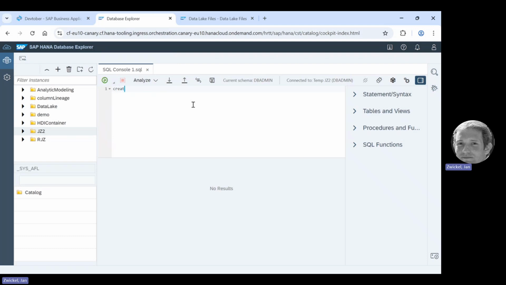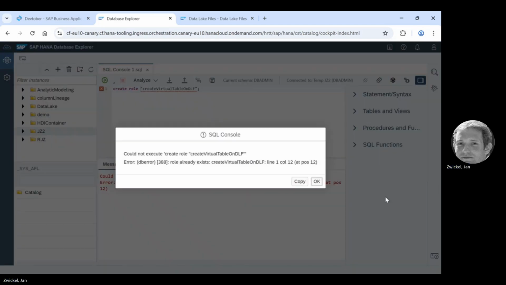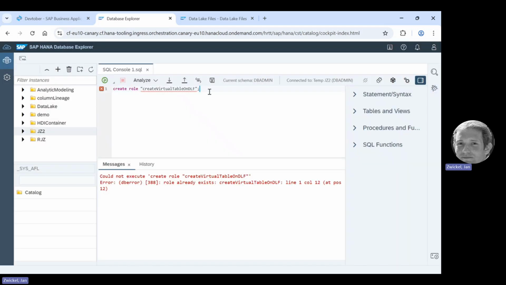Let's create the role first. Create role, create virtual table on Data Lake Files. Now, first, okay. Oh, it's still existing from a previous test. So, okay, let me just delete it quickly, so that we start clean.